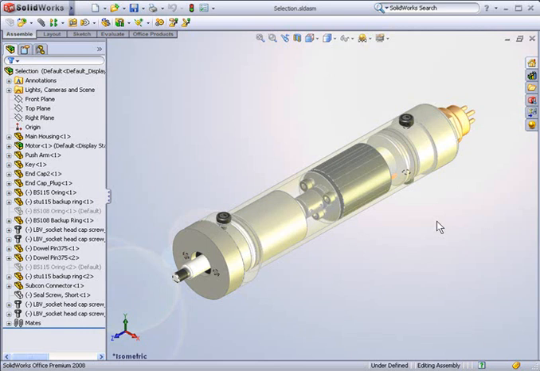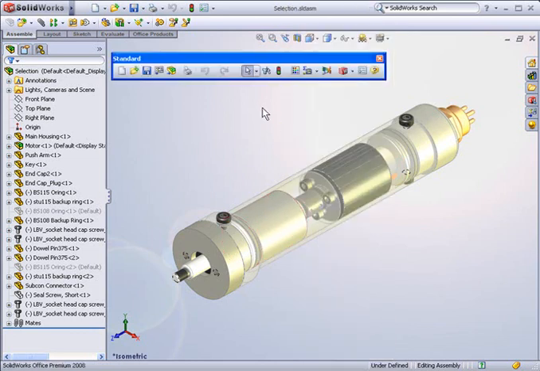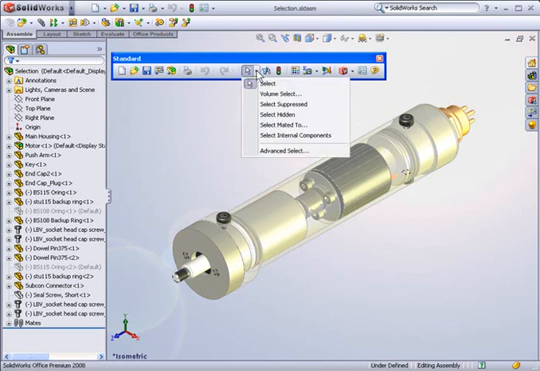In this tech tip, we will have a look at some of the assembly component selection options available in SolidWorks that you might not have used before. First, access the standard toolbar and note that there is a selection menu available. In the menu, there are quite a few options for selecting components in your assembly.